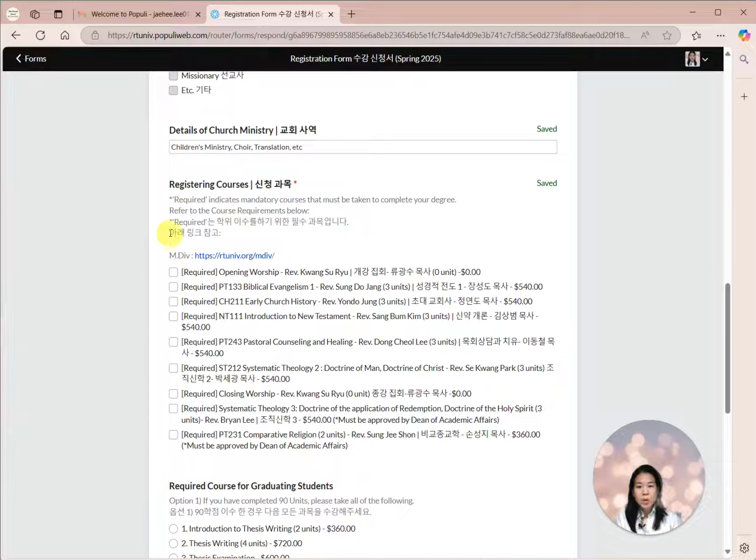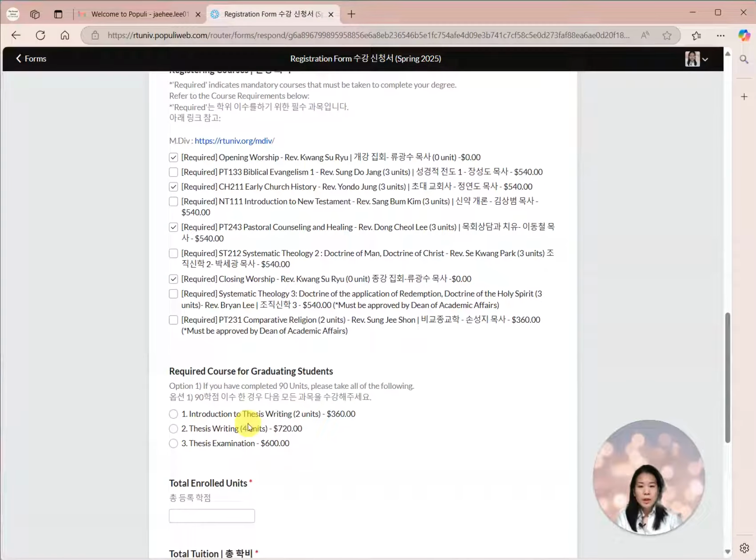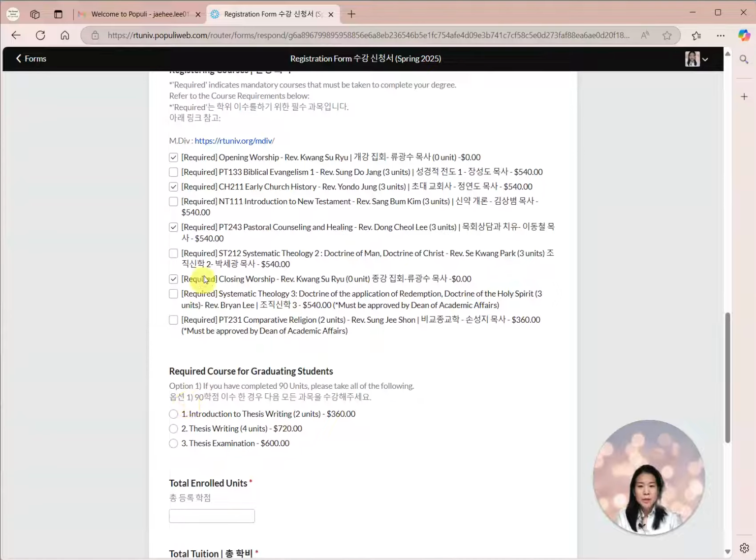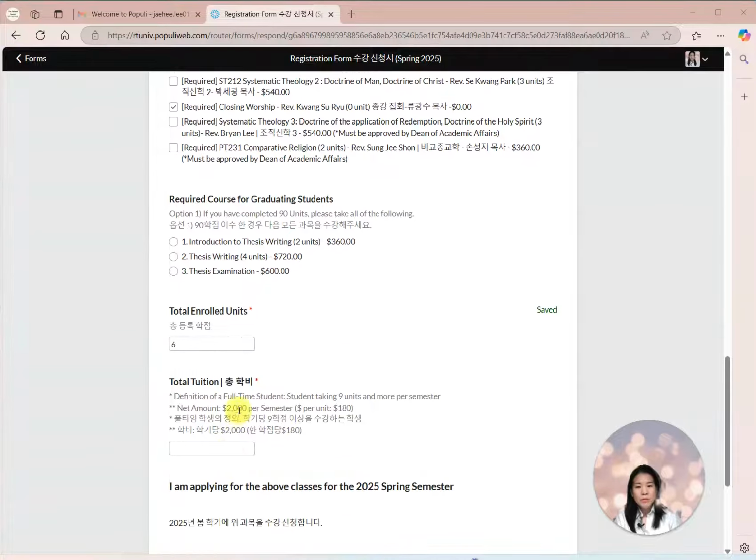So I will select all the courses that I need to register for this semester, which is the opening worship. And for me, it's the early church history and pastoral counseling, and also the closing worship. And if you are doing a thesis, select one of them, but it doesn't apply to me, so I won't select. And the units are 3 and 3, so it's 6 units that I am registering. The tuition fee that I need to pay is $10.80.